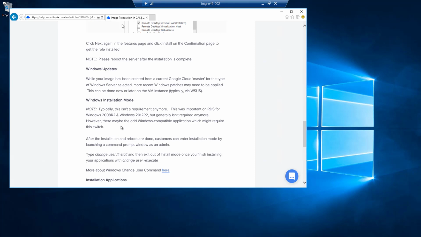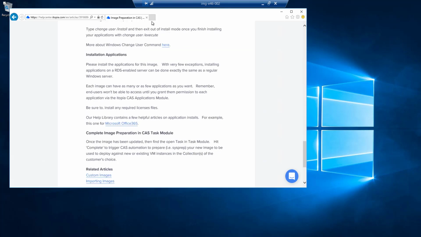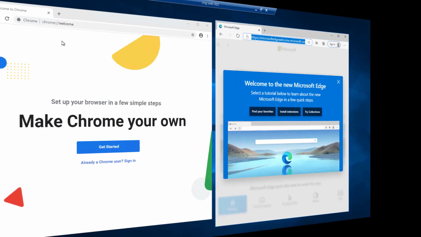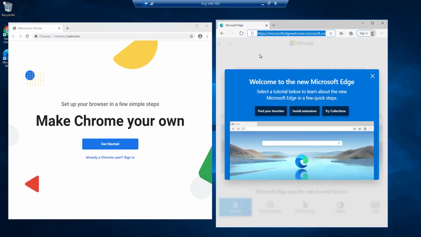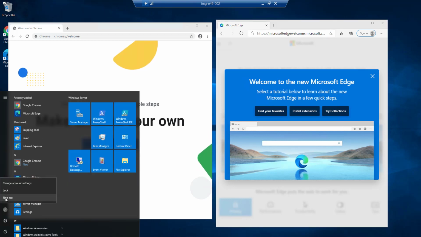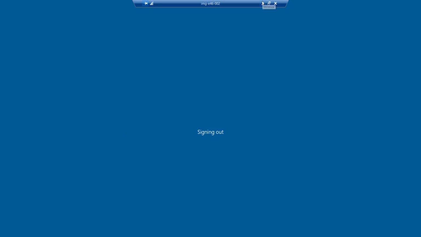Windows installation mode really isn't necessary anymore unless maybe you're dealing with Server 2012 R2. And then you install your applications. And this is where we'll go ahead and install Google Chrome. So now I've installed both Google Chrome and Microsoft Edge on the new session host image. Once I'm done installing my software, which now I am, we can sign out of this VM. Leave it running. Our automation will take care of it from here. Go ahead and sign out.